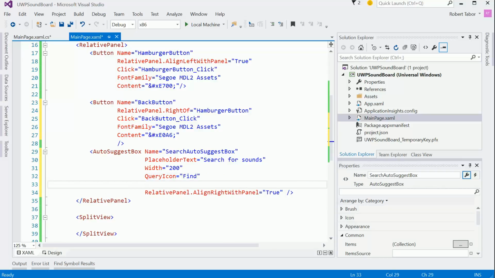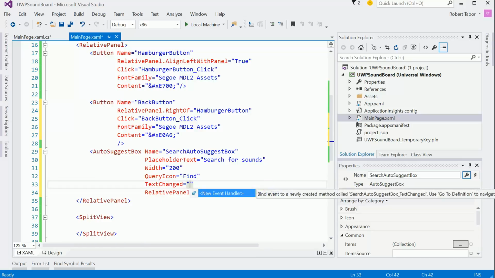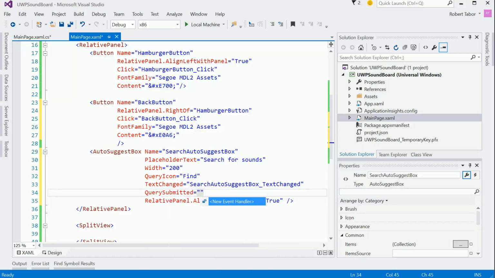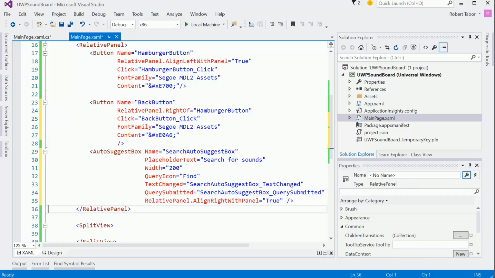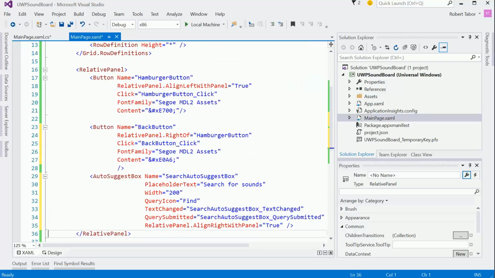And then I know that I'm going to handle the text changed event because we're going to filter the list based on that. And then I also know that I want the query submitted event to handle that one as well. Everything else, though, I'm going to leave for now. We'll come back to that in a little while whenever we try to actually get that functionality working. Let's see now. That's the relative panel.